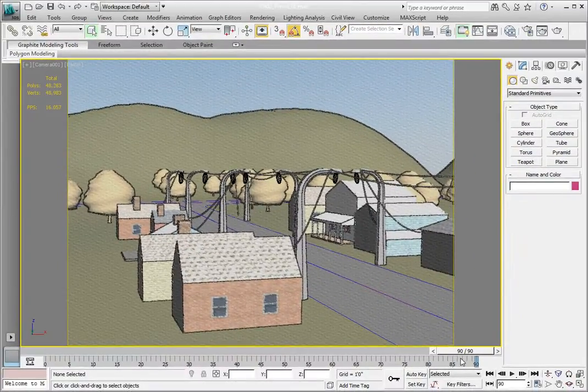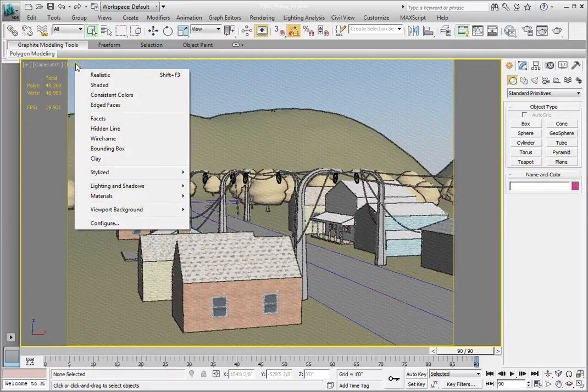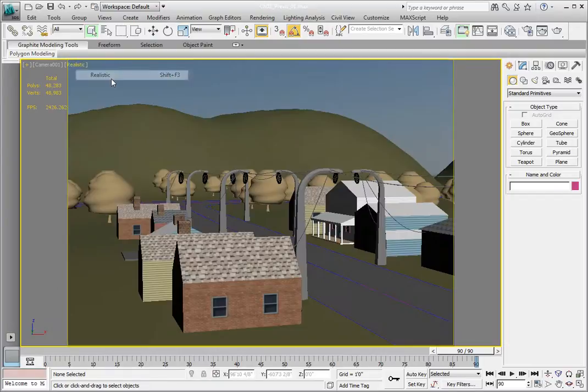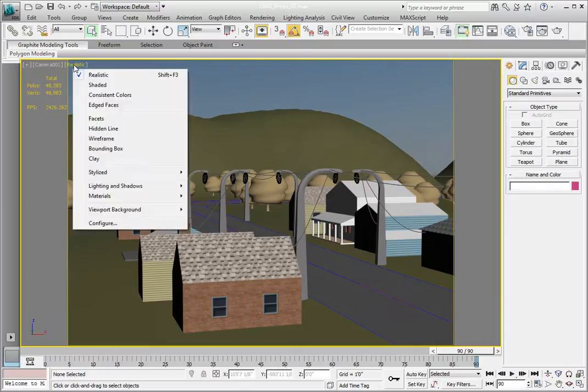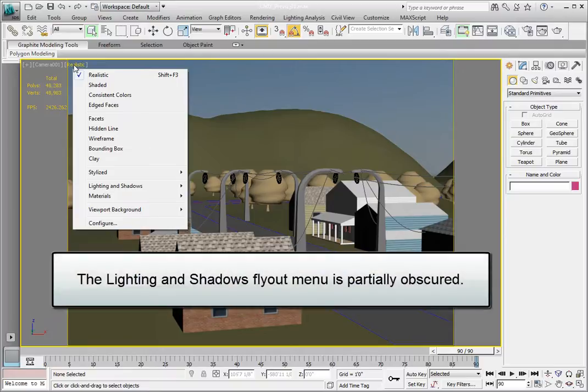There may be other times where you want to view your model in a more realistic fashion. Click on the Viewport Shading menu. Choose the Realistic Rendering method. You'll notice that the viewport is now shaded more accurately. However, we want to adjust the lighting and shadows and some ambient occlusion to add to the look of the viewport. Again, click on the Viewport Shading menu, then click on the Lighting and Shadows option. And from the Lighting and Shadows flyout, click on Illuminate with Scene Lights.